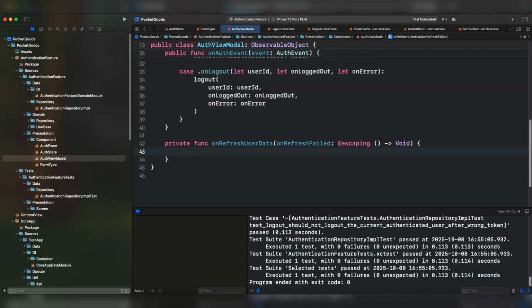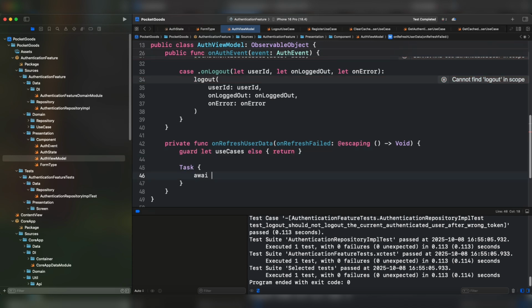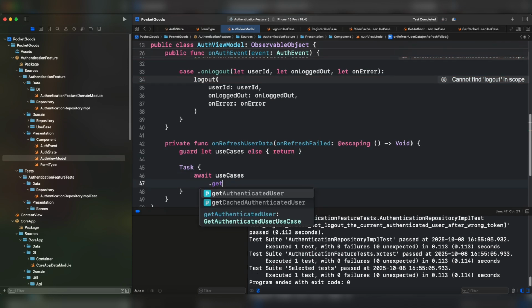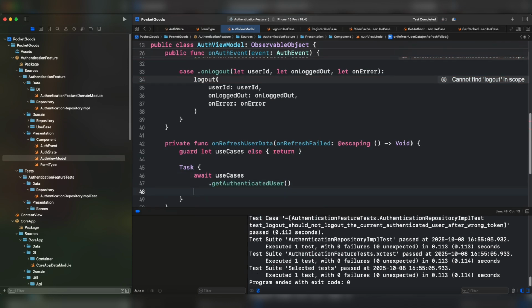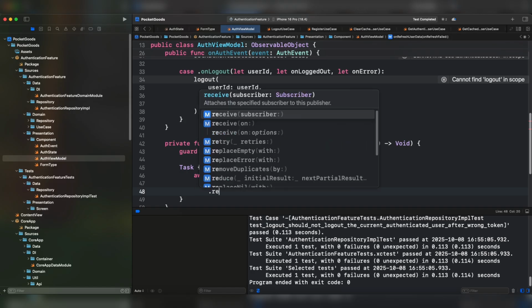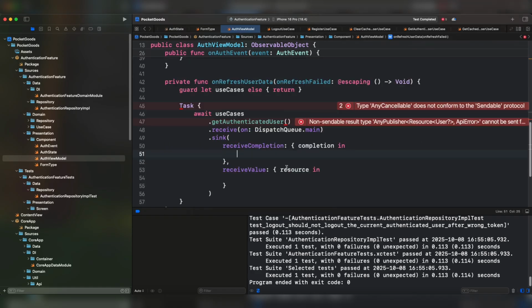First of all, we need to make sure that the use cases is not null. And we have to call use cases get authenticated user. And because it's a publisher, I'm going to receive the values on the dispatch queue main. I'm going to call sink. In case of failure, I'm going to call the function on refresh failed.